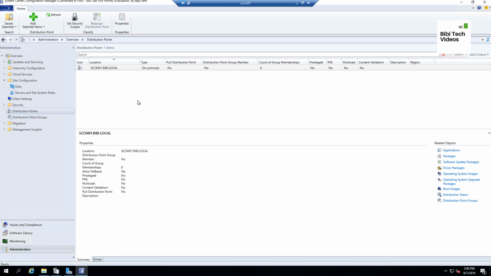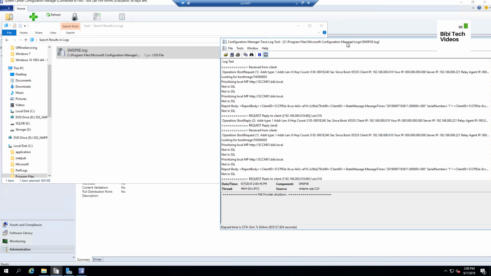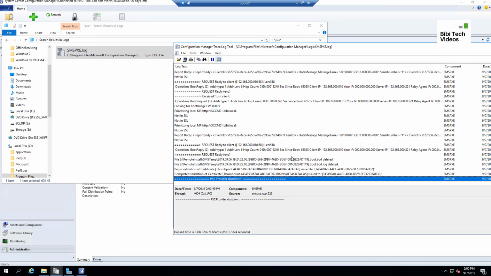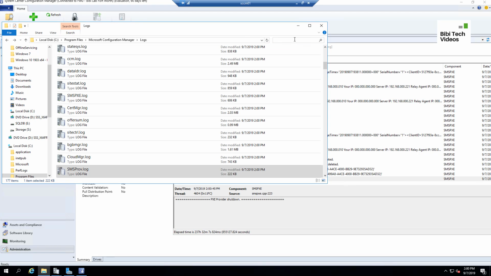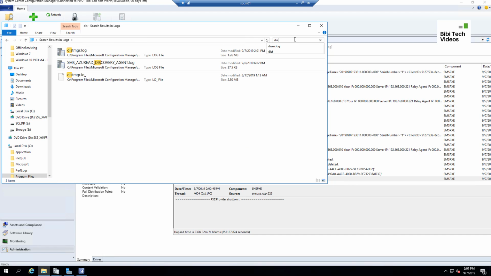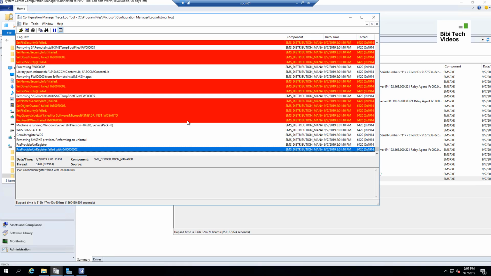And you could see the progress of what exactly is going on. There are actually two logs that you could monitor. One is, I believe, SMS PXE.log, and then the other one is distribution manager.log. Anything that happens on the distribution point is in this log.